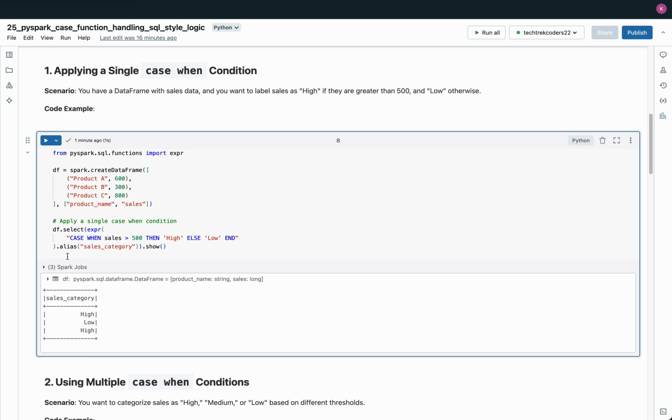This example demonstrates how the case when expression allows you to implement conditional logic efficiently in PySpark using a familiar SQL style syntax. It simplifies the process of categorizing or classifying data based on specific conditions, making it a powerful tool for data transformation tasks.